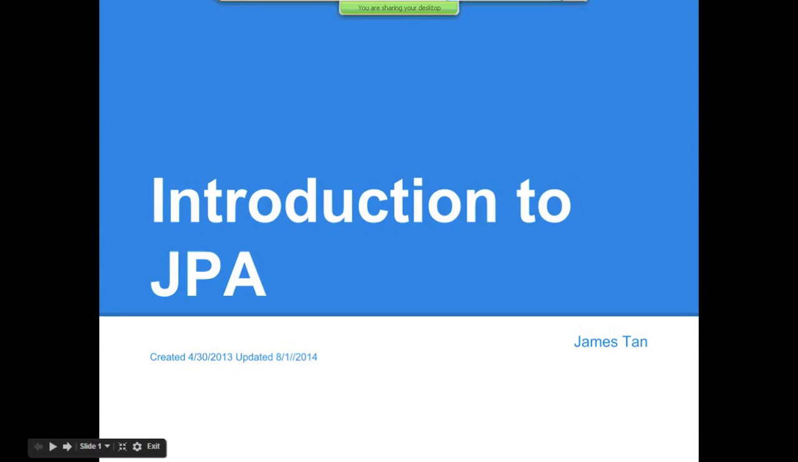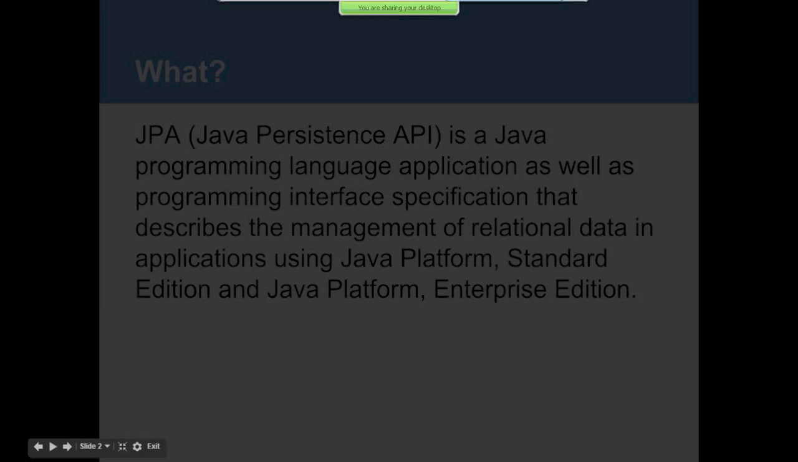See, so this JPA is something I prepared for the bug loader stuff before I realized that we're going to use Pentaho. So I say might as well, since my memory is still fresh, let's talk about JPA. JPA stands for Java Persistence API.